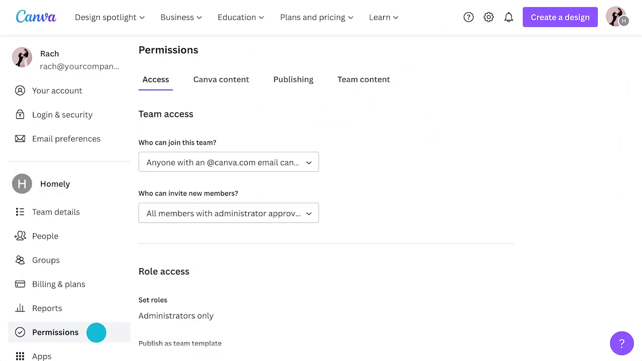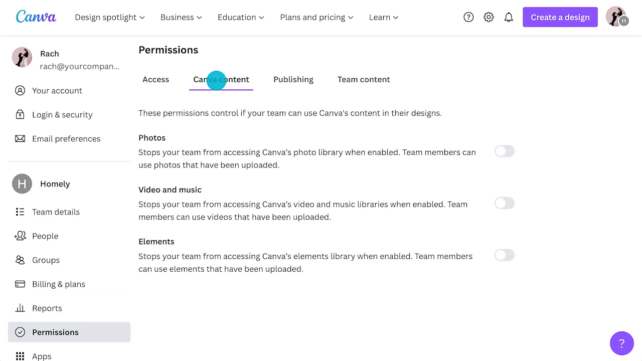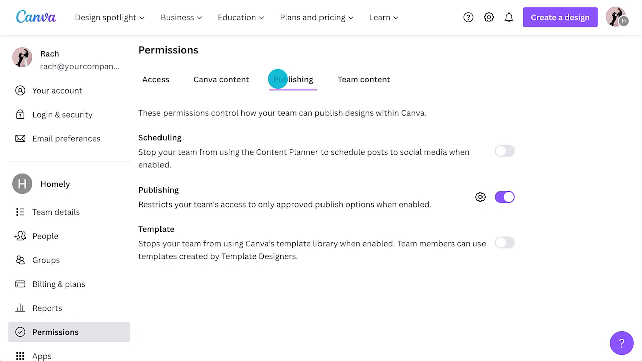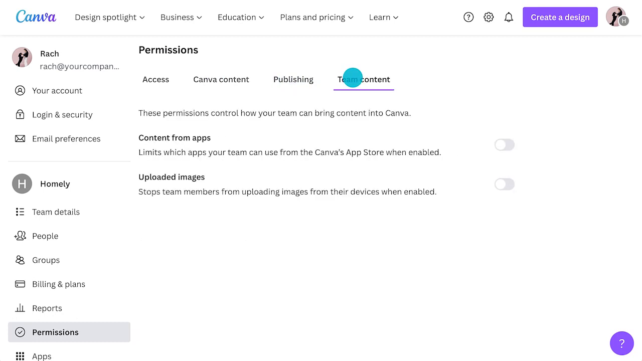Here you can control if your team can use Canva's content in their designs, how your team can publish designs within Canva, and how they bring content into Canva. Brand controls and permissions are a serious game changer for brand consistency and keeping every team asset on brand.